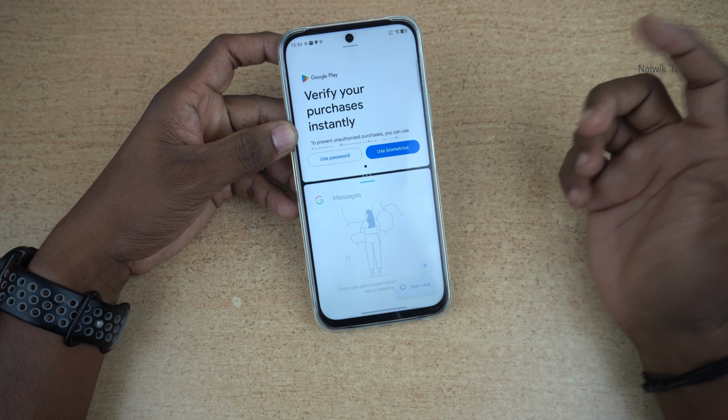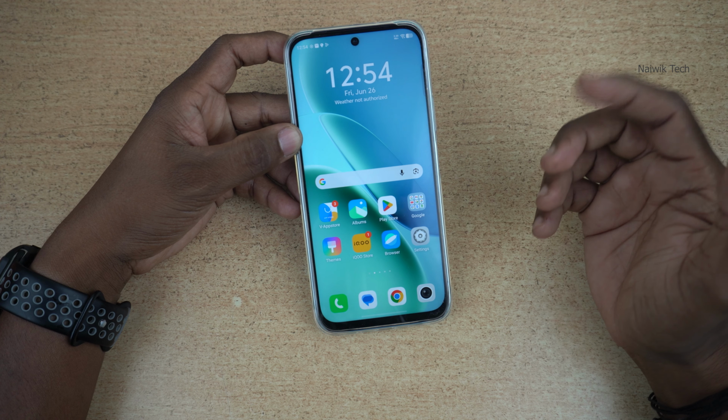From the smart sidebar, you have multiple apps. Select any app of your choice and place it at the top like this. You can see that you have entered into the split screen mode. So that's it guys. In this way you can enter the split screen mode on iQOO Z11x 5G.